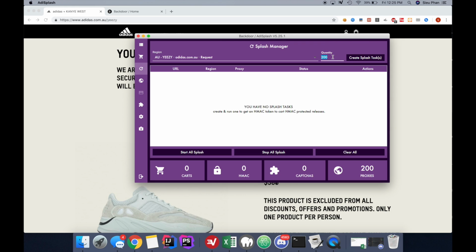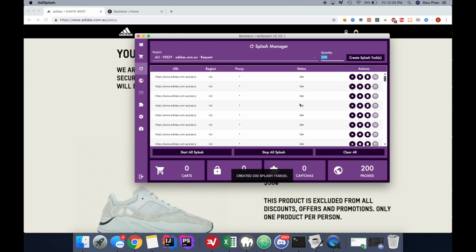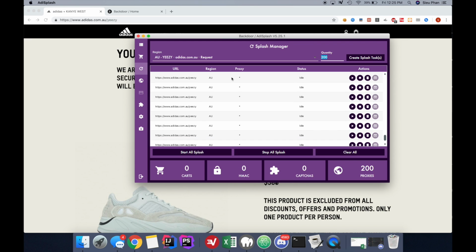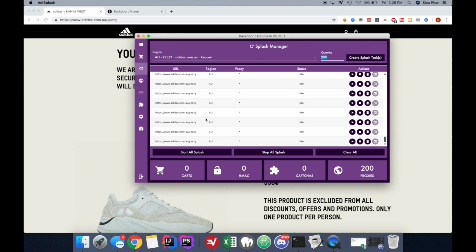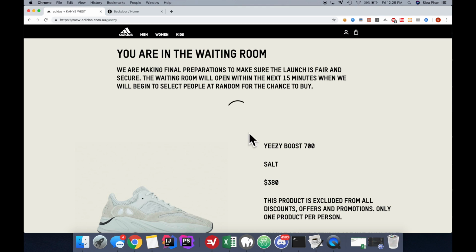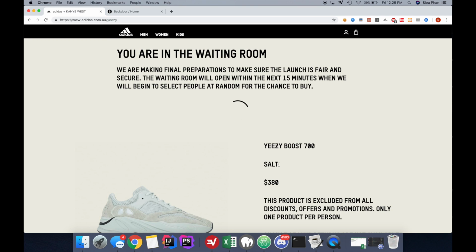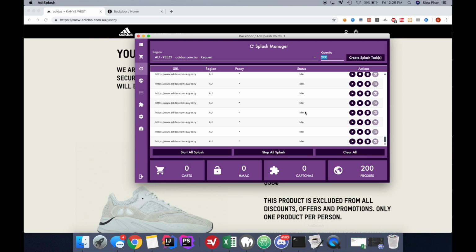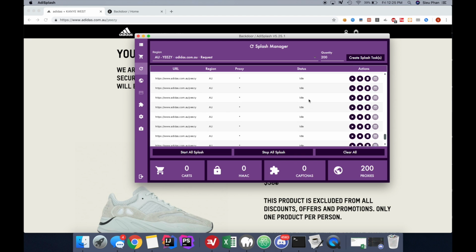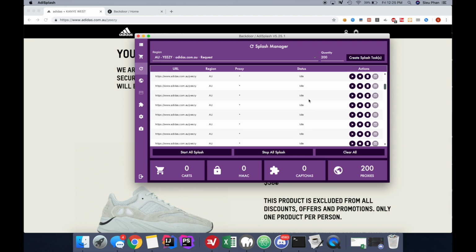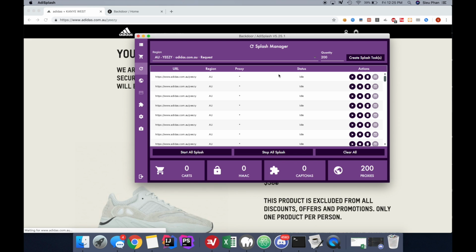In order to do that, we're still waiting for this queue to go live, but I have 200 proxies, right? So we'll create 200 splash tests. What these do is they're a very lightweight version of what you're seeing here, so it increases your odds of getting past. In my experience, I ran this page manually and I can never pass it. But with AdiSplash, it generally gets past once it goes live, or at least 1 or 2 tests do. At that point, you can start carting as many pairs as you want for 10 minutes.